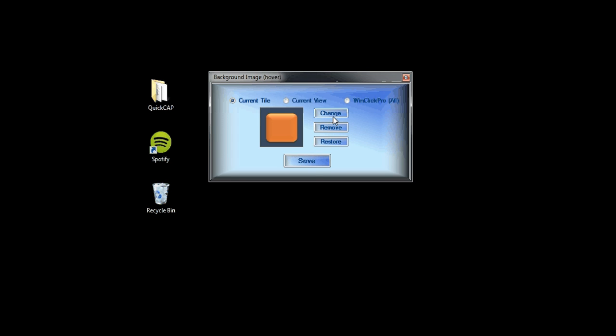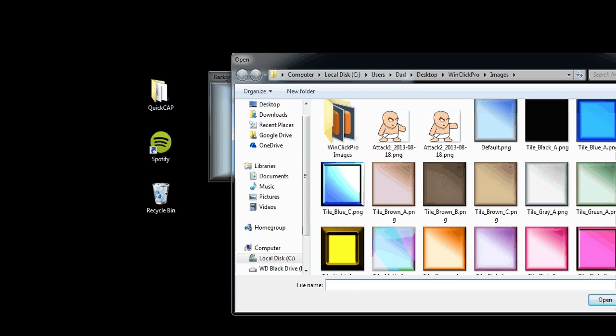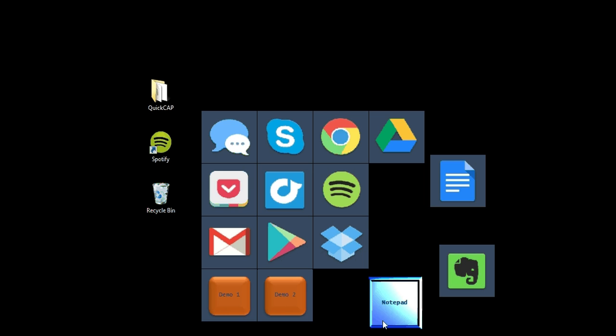Customize, hover effects, background image, and we'll change it from this to, let's see, what else can we use here? It looks kind of off, so let's change it to the blue one. Okay, save. So now on hover, you get a different effect.